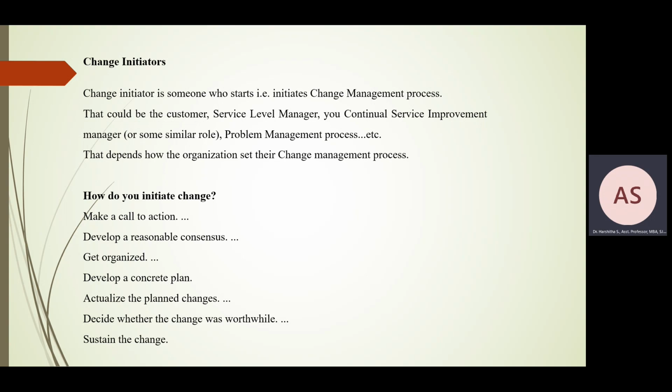How do you initiate change when you want to make some changes? How do you start with that change, or how do you improve in those changes? Make a call to action, develop a reasonable consensus, get organized, and then develop a concrete plan, actualize the planned changes, decide whether the change was worthwhile, sustain the change.